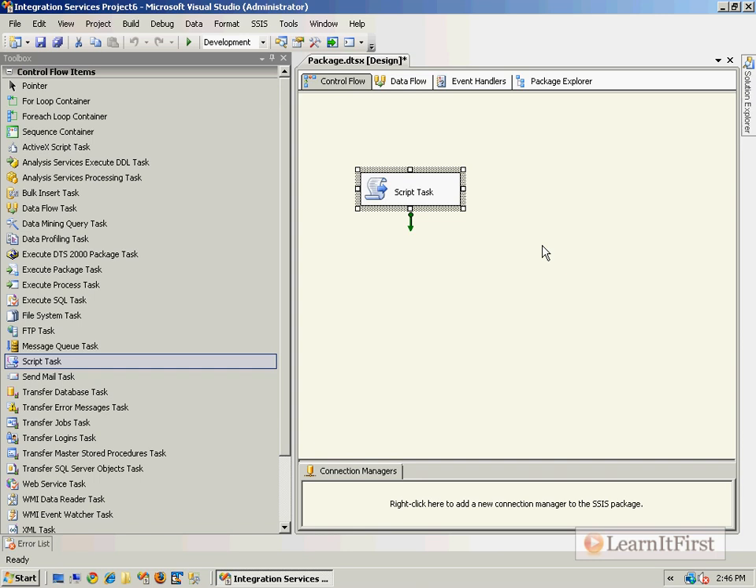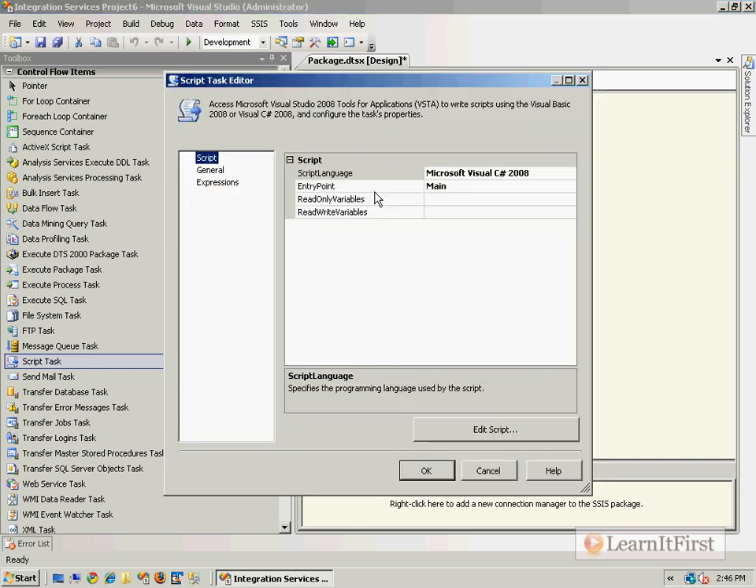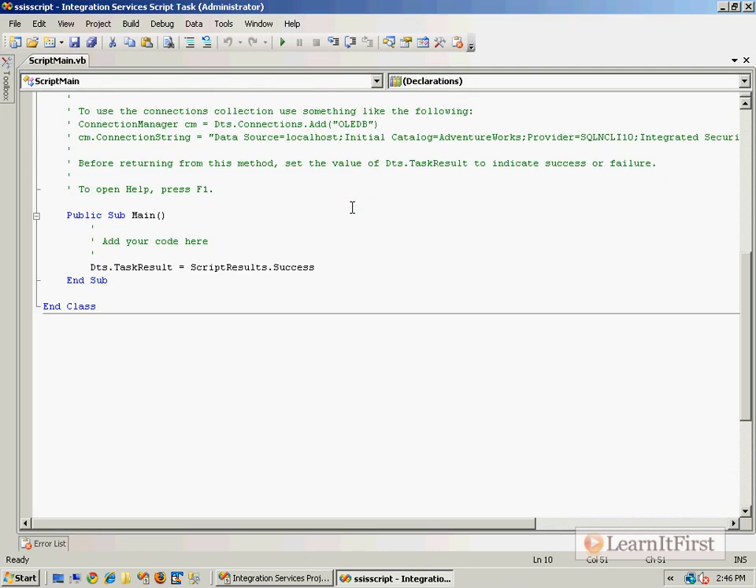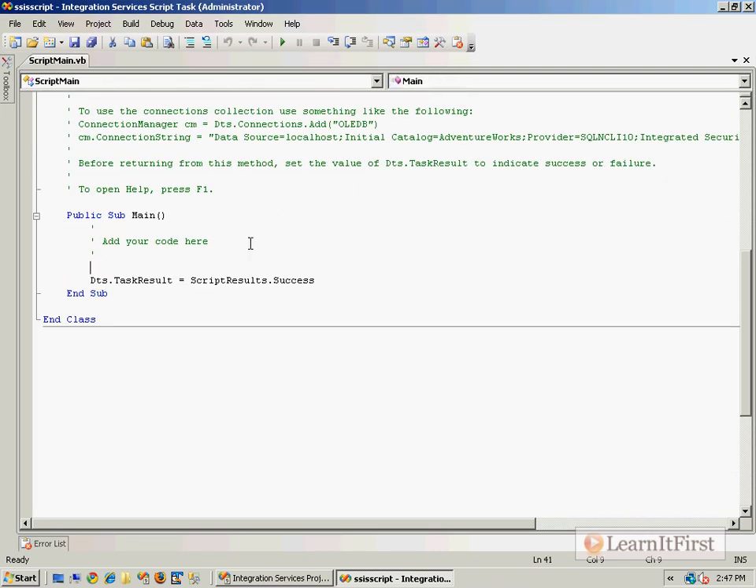I'm not going to mention anything else. We'll cover it later, trust me. Right now I just want to add this in here so we can work with a couple of things. I'm going to choose my language. I'm going to choose Visual Basic, and I say Edit Script. This uses the VSTA, Visual Studio for Applications.